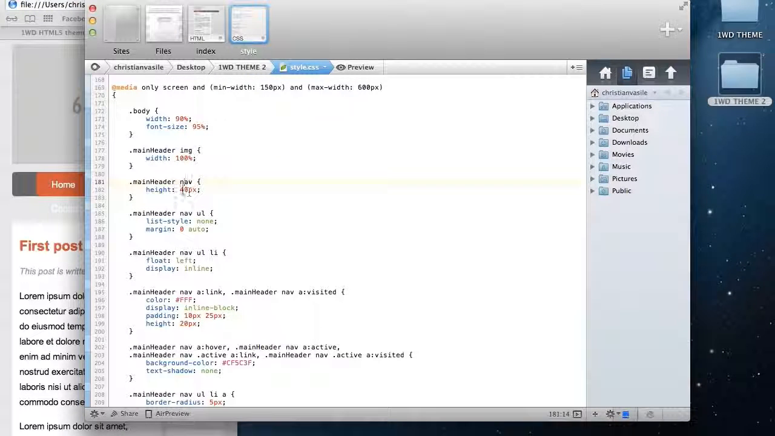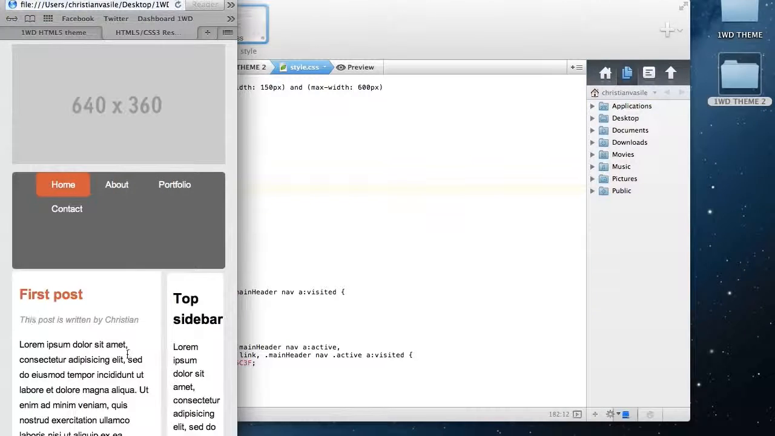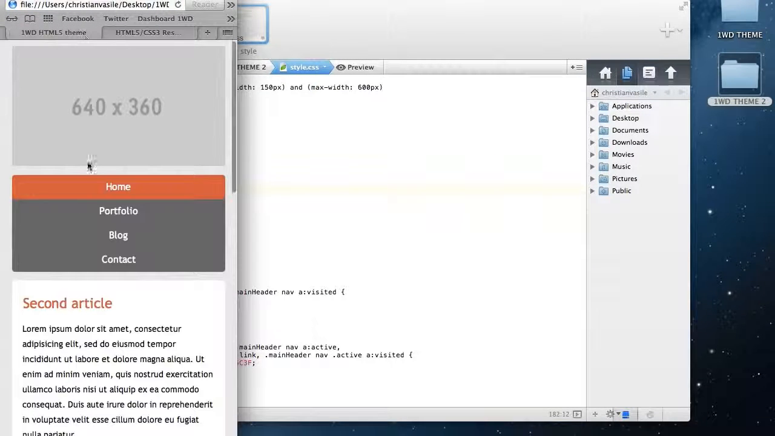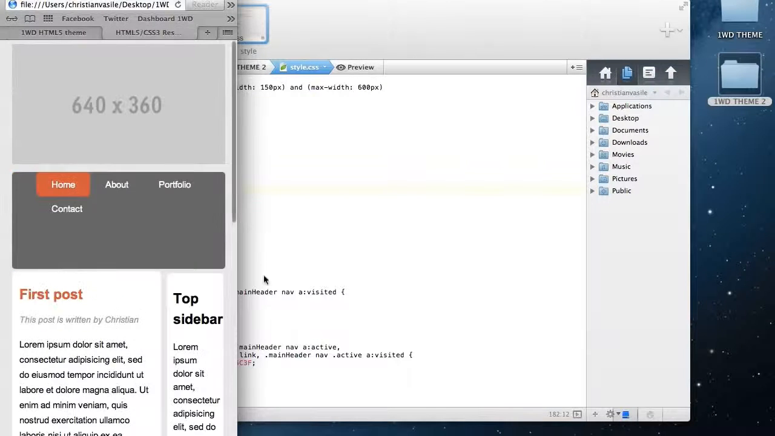The height, we want to make it 4 times as big because we want them to be under each other. So 40 times 4 is 160. So that's how we want it to look. As you can see here, it looks like that because the navigation, or the list, is actually not displayed inline anymore.